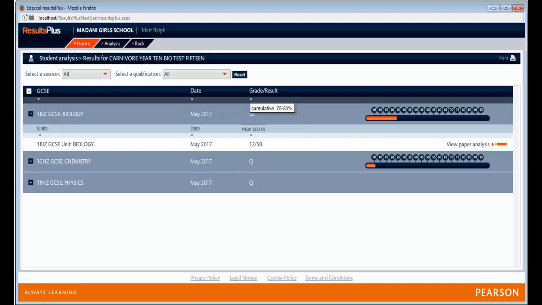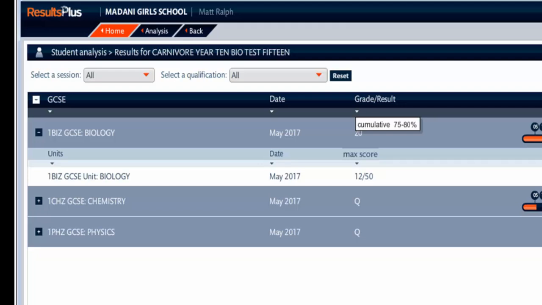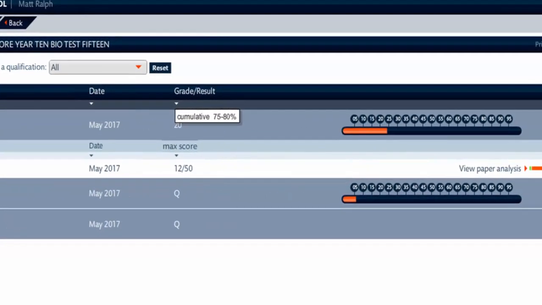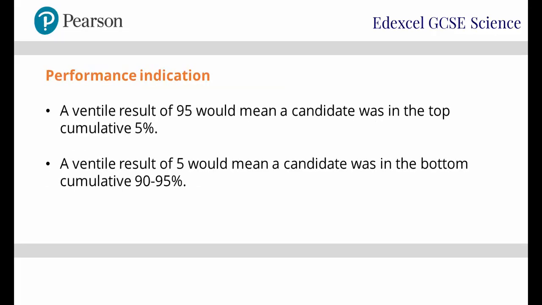You'll be able to get access to this data by clicking into the appropriate exam that the student took. This will then show you the max score the student achieved and the Ventile score on the right-hand side on the gradometer. The Ventile points are based on a candidate's performance cumulatively across the qualification. There are 19 Ventile points. Therefore, a Ventile result of 95 would mean a candidate was in the top cumulative 5%, and a Ventile result of 5 would mean a candidate was in the bottom cumulative 90 to 95%.